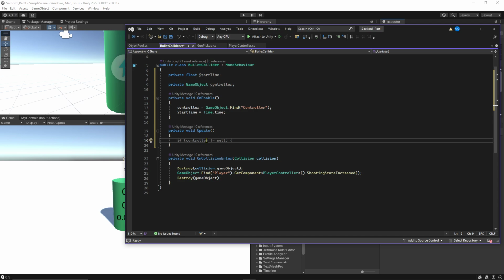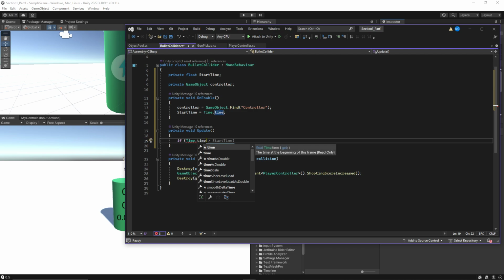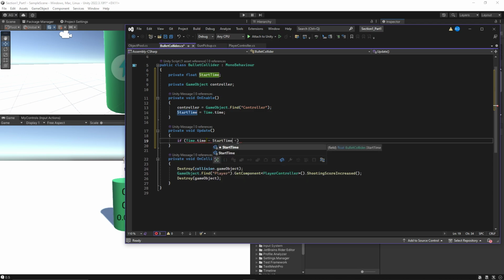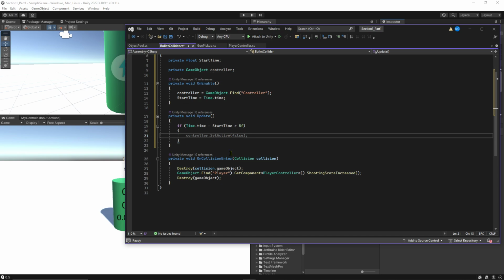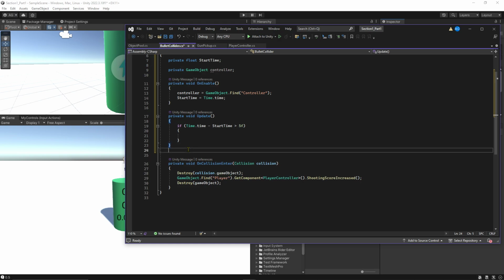And so with this, we're just going to track if the current time, so current time is time.time, right? So if the current time minus the start time is greater than 5 seconds. So 5F, it's a float because it's going to return a float. So if this is more than 5 seconds, we're going to save our on collision for a few moments.